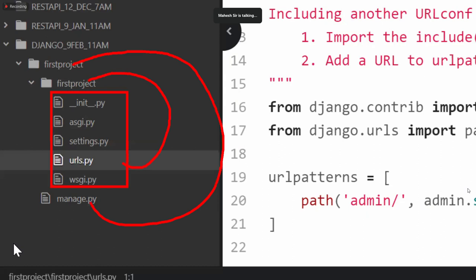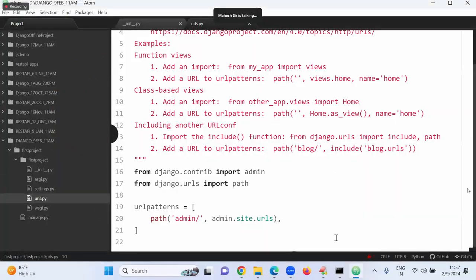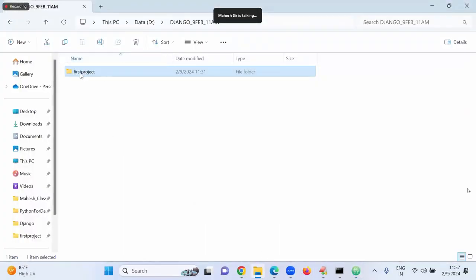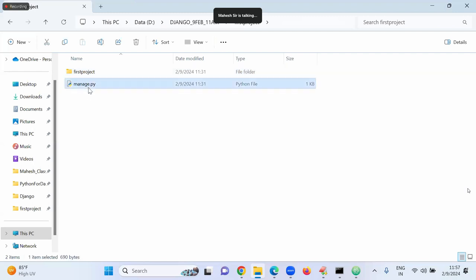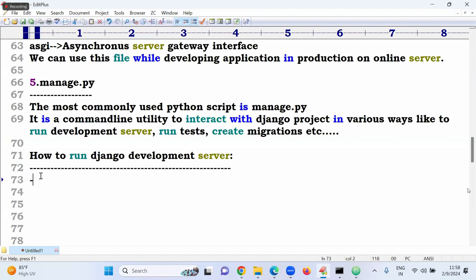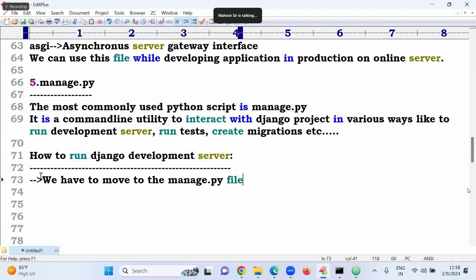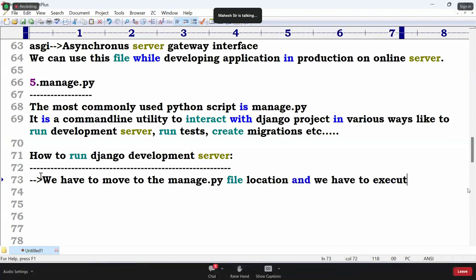The first folder is nothing but the main project. Go to the outside structure, see this. Open the first project. Inside, what is the file? Manage.py. So wherever the manage.py file is, go to that folder and execute the command. That is, first we have to move to the manage.py file location, and then execute the command.